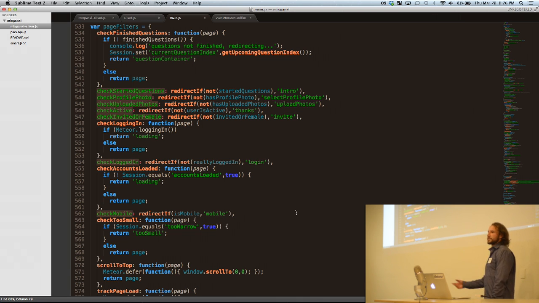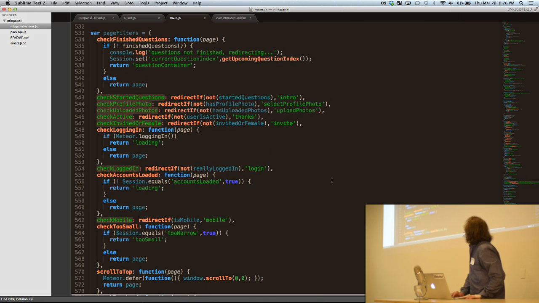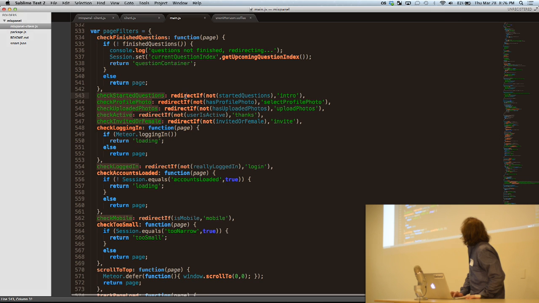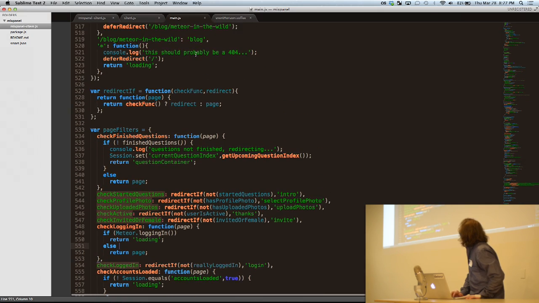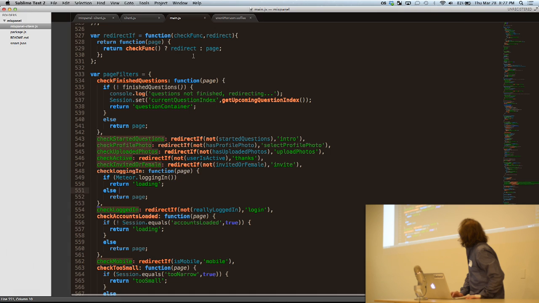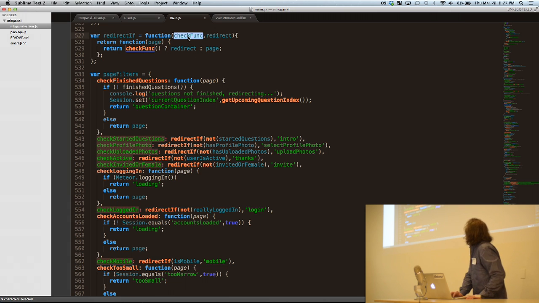So what you can do is just redirect them off of that page, and that should be sort of enough. The way I do this is with these filters, and these actually get run in order on most of the logged in pages. And you notice there's a fair amount of repetitive stuff here, like redirect if not started questions intro. That's actually this function up here called redirectIf, which you give a function to run and a place to go if that function returns true. So then it redirects it.